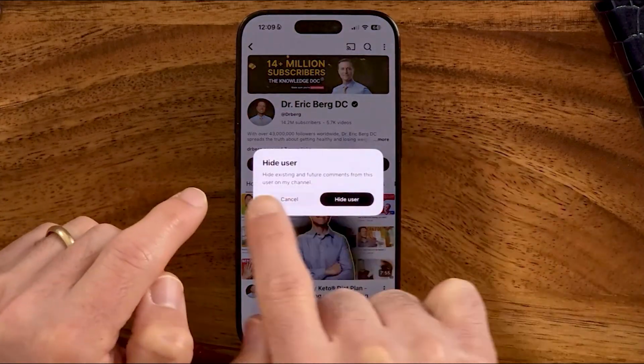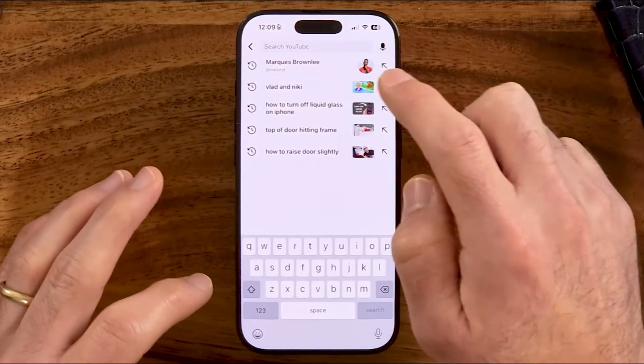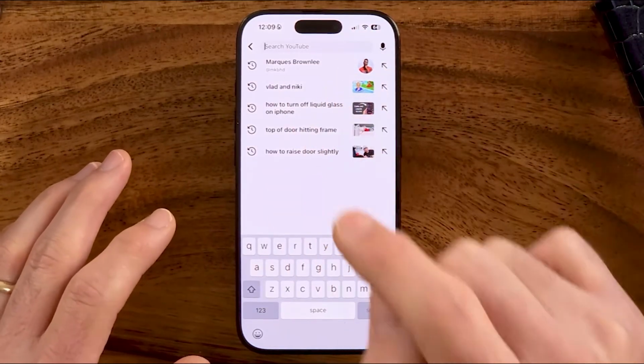Keep in mind that while these steps stop recommendations, the creator may still appear if you manually search for them in the search bar.